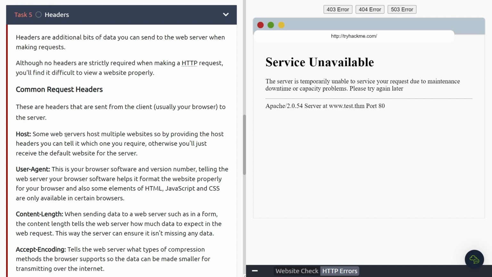Task 5. Headers are additional bits of data you can send to the web server when making requests. Although no headers are strictly required when making an HTTP request, you will find it difficult to view a website properly.